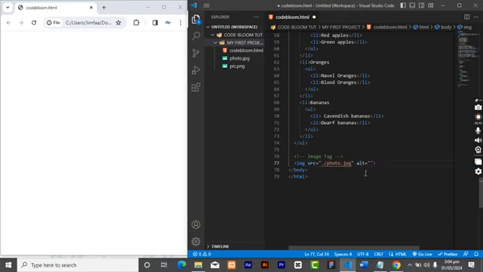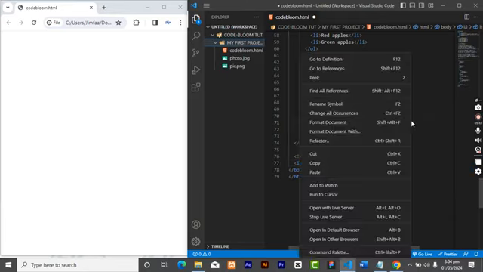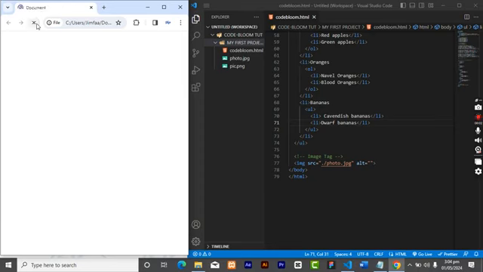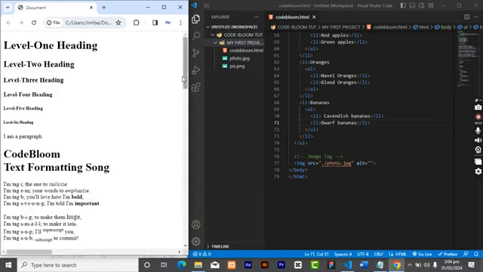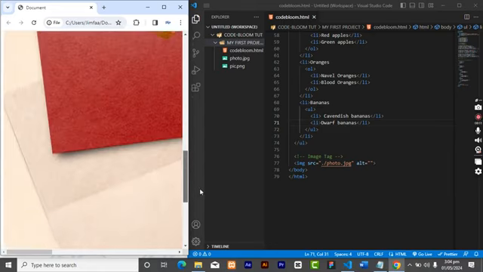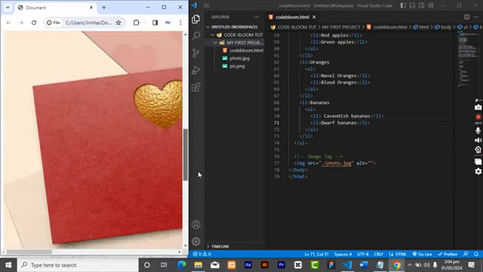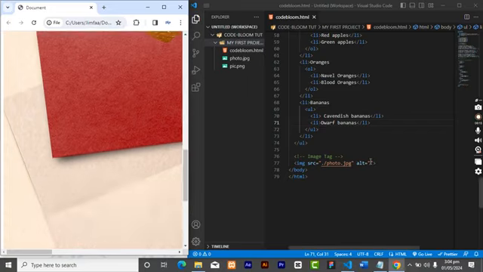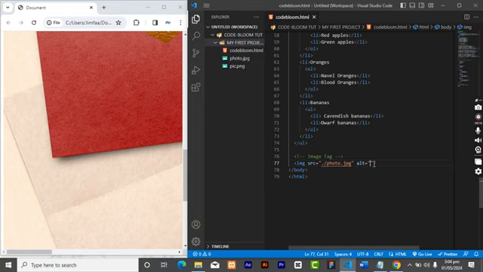Then the alternative text, let's view it first. What we need to do first is to save, Ctrl S, then view it in our browser. We come here and refresh. So boom, we have our work. So this is the image. The image is too big. So let's reduce the size. We'll come back to the alternative text.